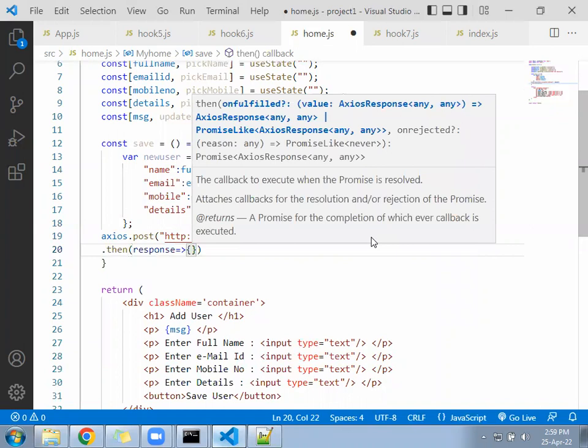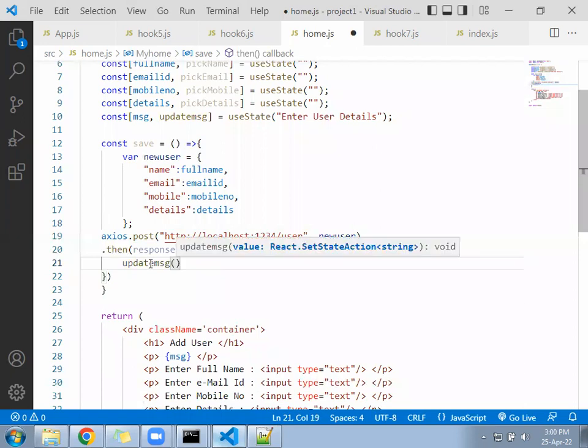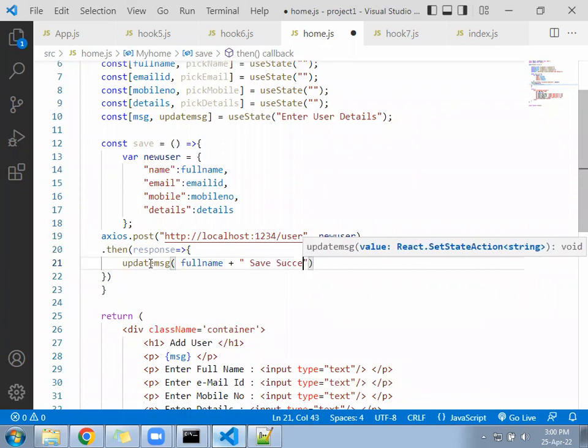Add method. Simple, you will write here the updateMessage function you will call, and you will write user saved successfully. Under the updateMessage function you can write full name plus saved successfully.